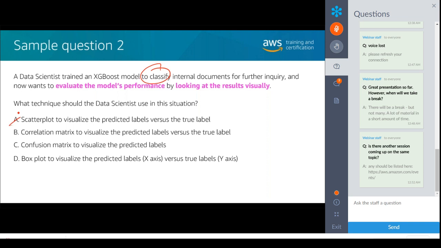And a box plot, to visualize predicted labels X versus true labels Y. Again, it's going to be just 0 or 1, right? Either it's correct or it's not, right? So a box plot is not really going to help us here either, right? So then we're down to correlation matrix or confusion matrix.